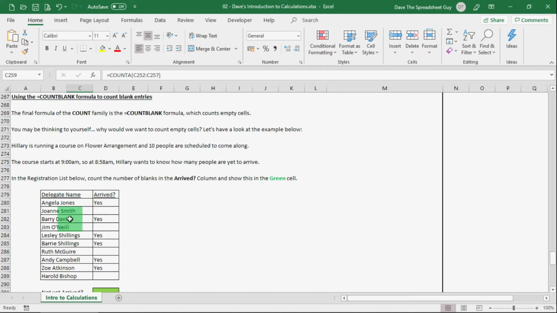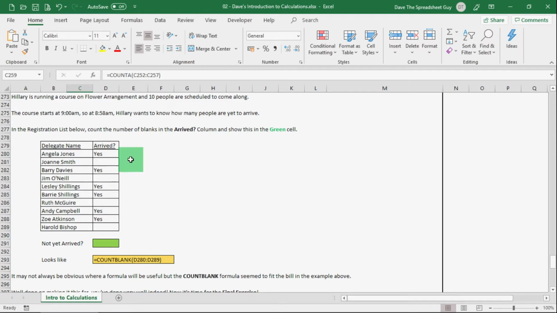So we've got a registration list down here with all the names of the people who are going to come on this course. And we've got a yes or blank telling us whether or not these delegates have arrived. Hillary wants to know how many people haven't arrived. You could again sit here and count up the blanks, 1, 2, 3, 4. But if there were 1,000 people in this list, or 10,000, it's going to be more difficult to work out how many people haven't turned up yet. So the way we get around this is by using the COUNTBLANK formula, which will count the blank cells in a selection. So we click in our green cell. Again, we do an equals. You should be quite familiar with how formulas work by now.